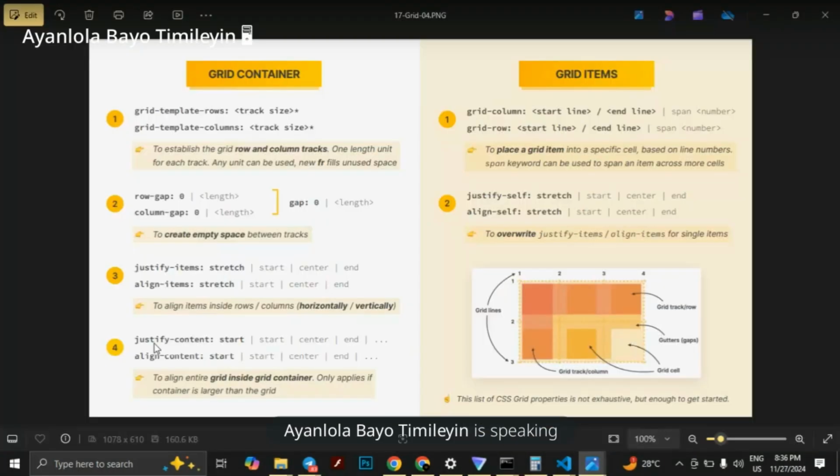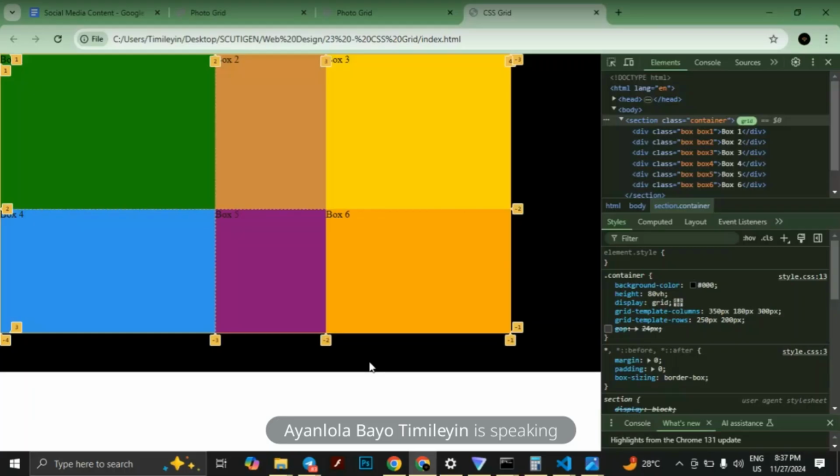Next one, we have the justify content and align content. So the difference is that now justify content and align content align the entire grid inside the grid container. So it only applies if the container is larger than the grid. And obviously in our design, our container is larger than our grid. Our container is this dark portion, this black background here, and this is our grid, right? So which means the container is larger than our grid, which means that we can actually use justify content and align content. So for justify content, the default value is start.